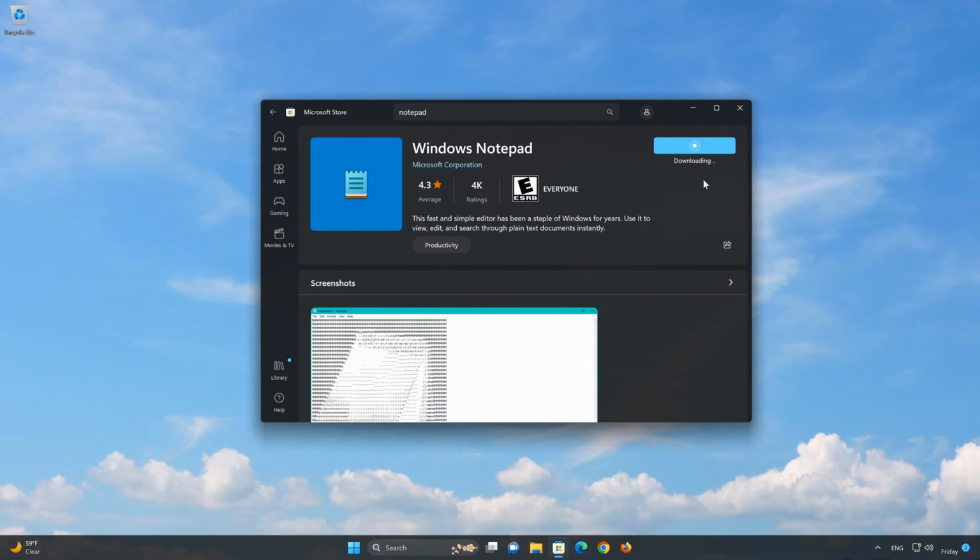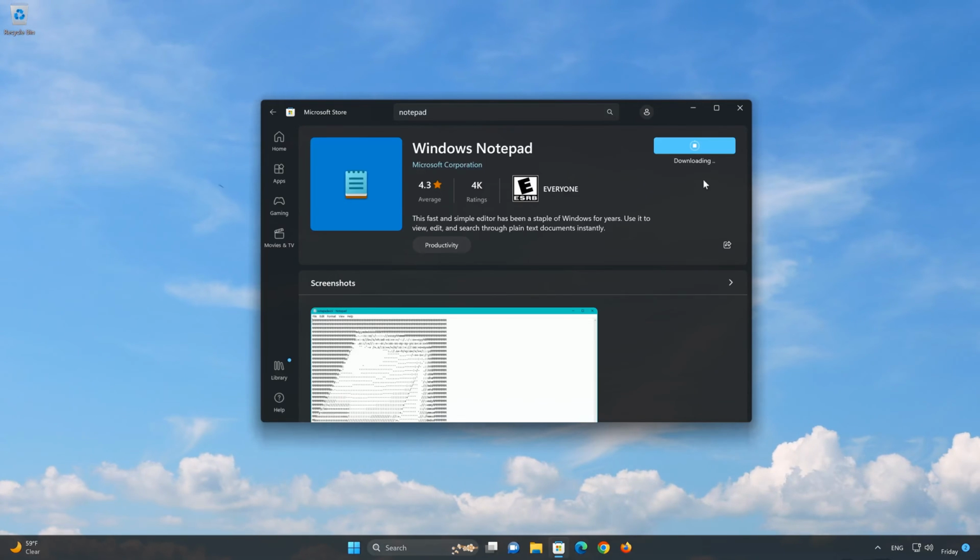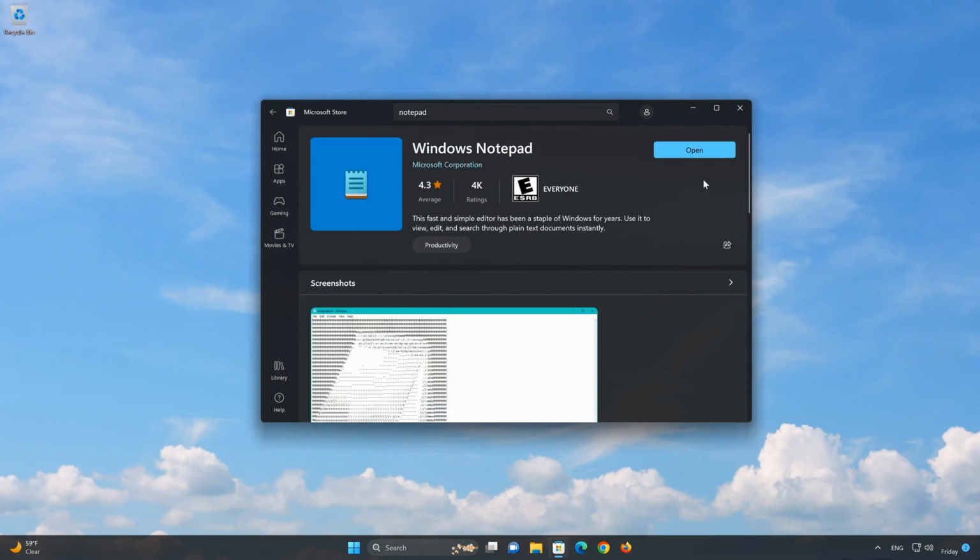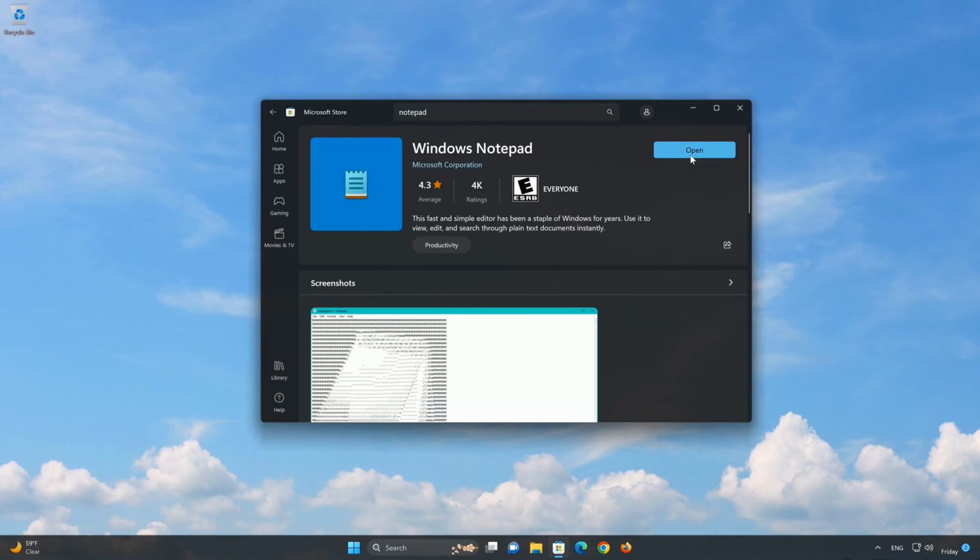Wait for Notepad to be downloaded and installed. Now your Notepad app should be installed. Now open your Notepad app.